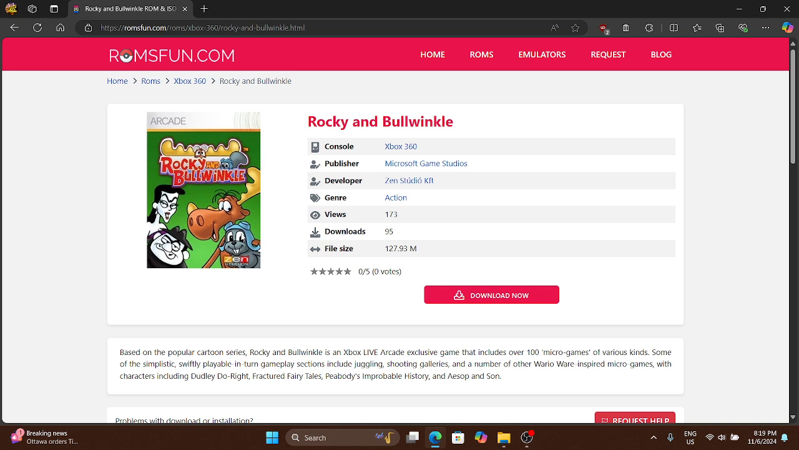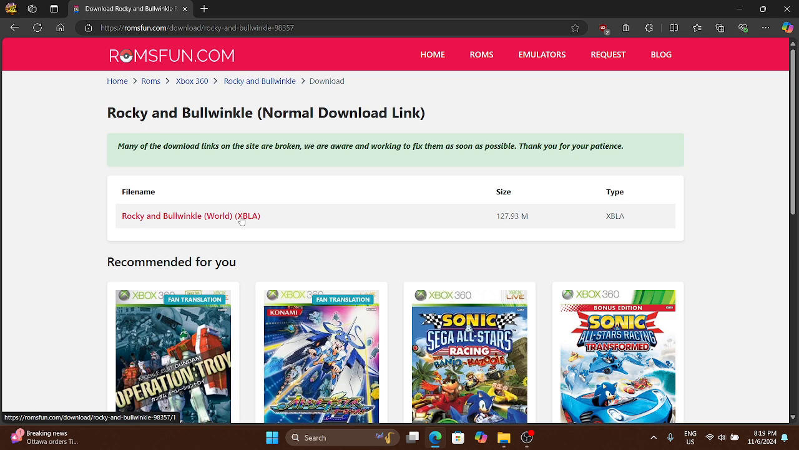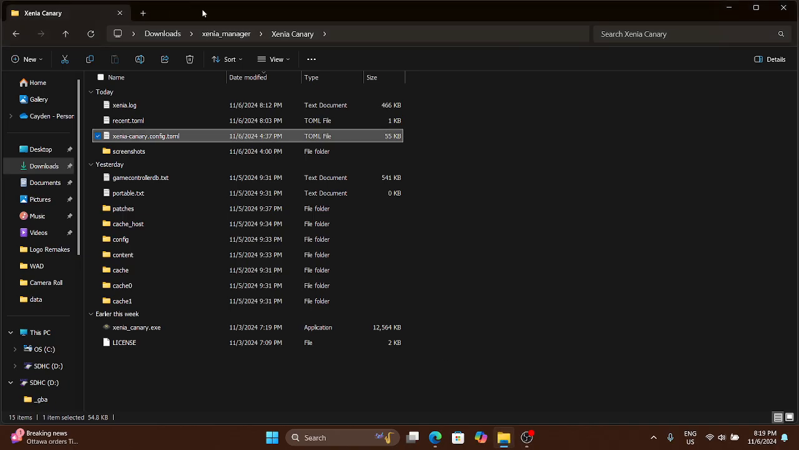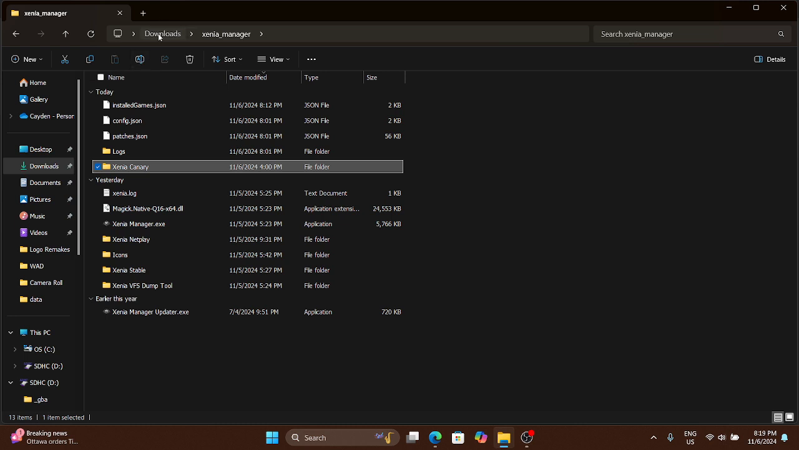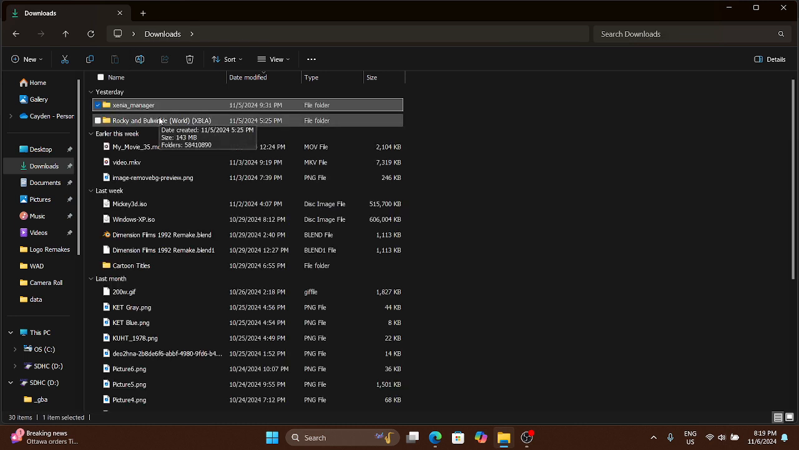But for Xbox Live Arcade games, the download size is smaller. As you can see, this game is 127.93 megabytes. So this is the thing you're going to need for this. You're going to click on Download Now, then choose this and click on this link. Then you will be able to download it, and once again extract it into any folder of your choice, or the ROMs folder.